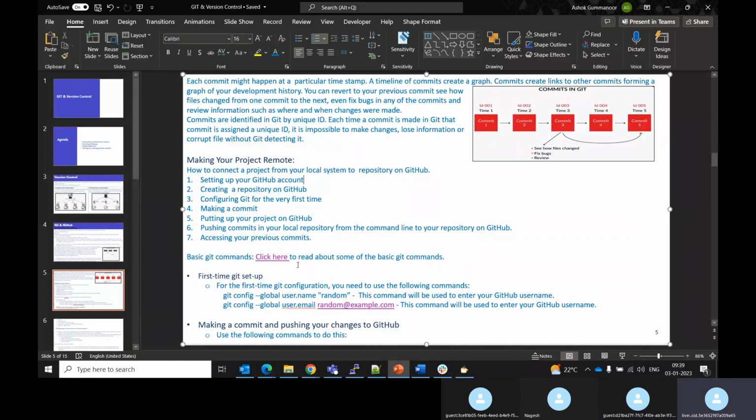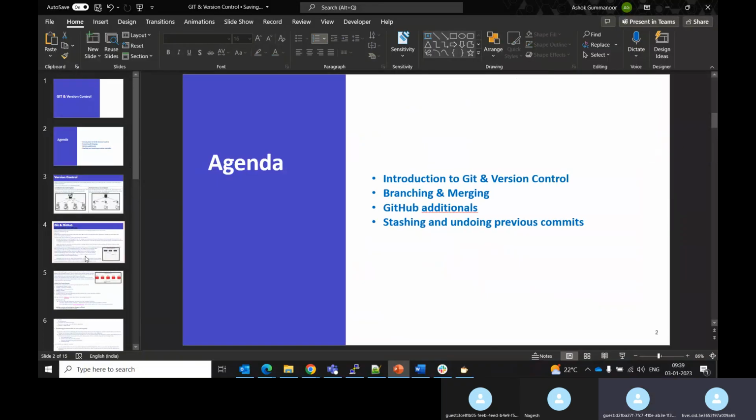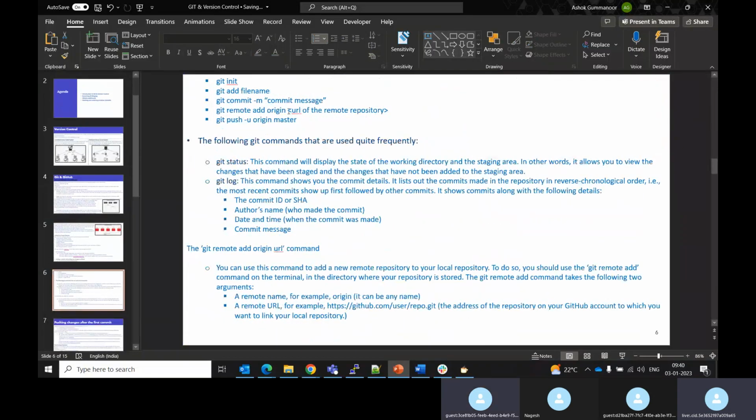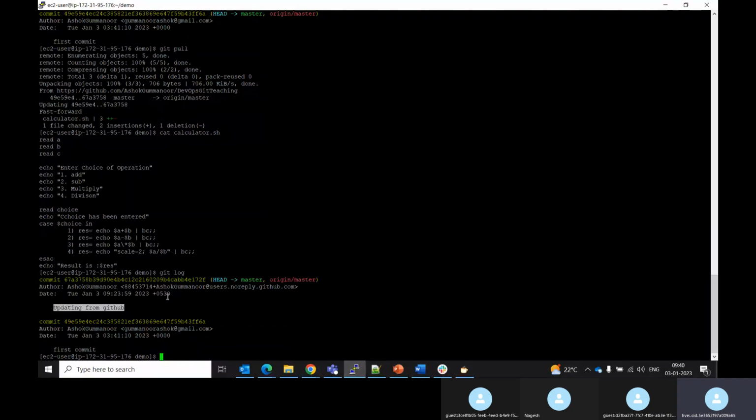So this is about the Git starting phase, which means this is still the beginning. We have to go further also. So this is the one: init, add file name, commit, remote, push. As I said, the status will show what exactly is in the working directory versus the staging area, and git log will show whatever has been committed up to now.